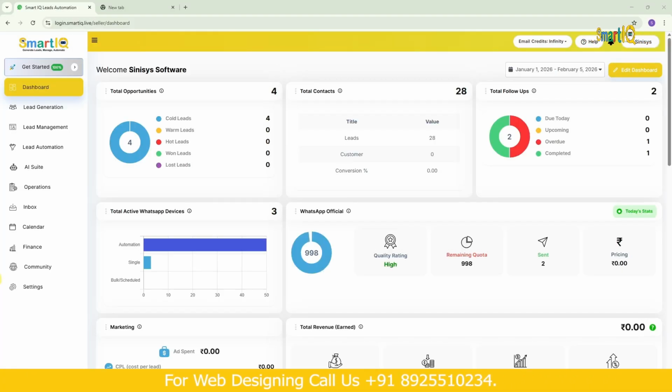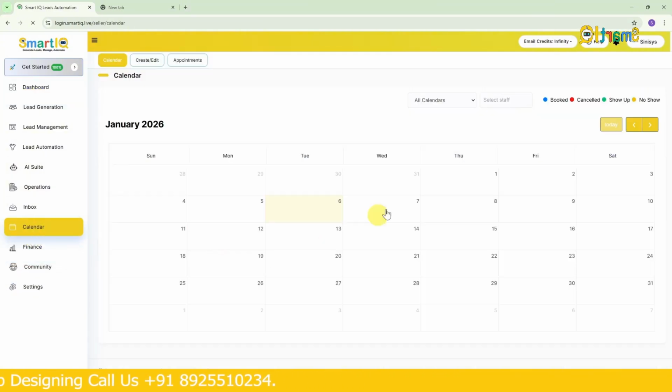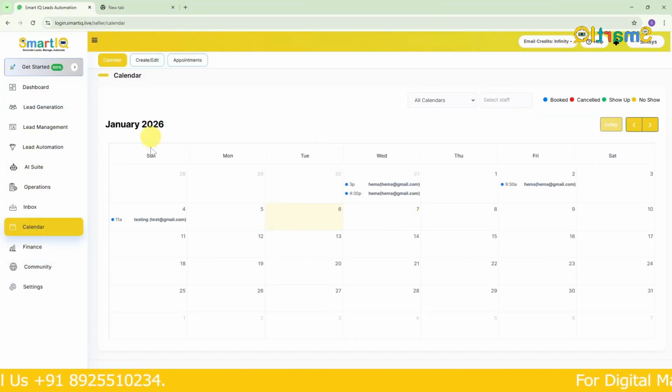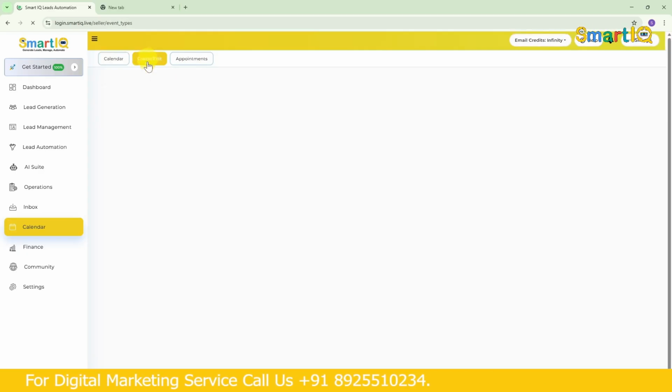So this is the Smart Tech dashboard. Here on the side, we have an action called calendar. If you open this calendar, it will show up like this. You can see what appointments were booked earlier, which ones got cancelled, and so on. First, let's create an event here or create a calendar, and then we'll see how it looks, okay? To do that, click on Create and Edit.